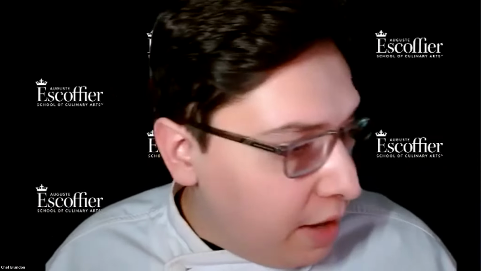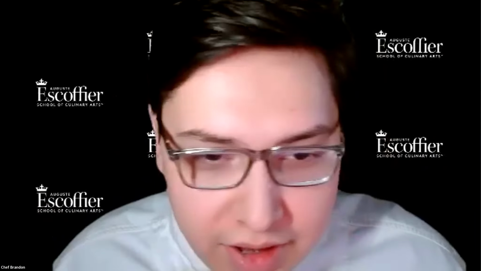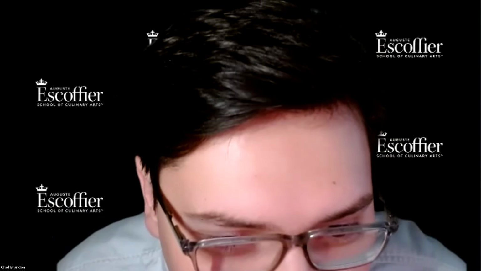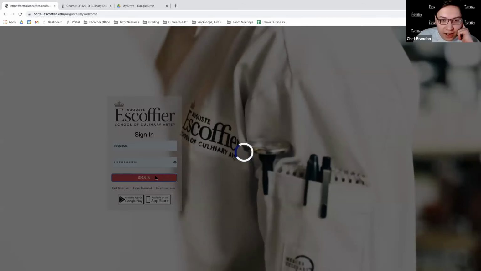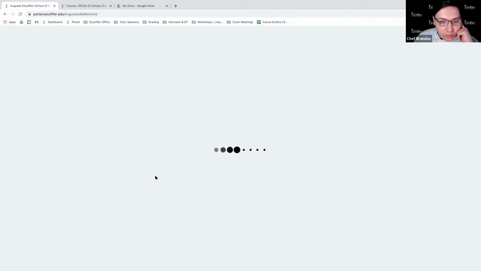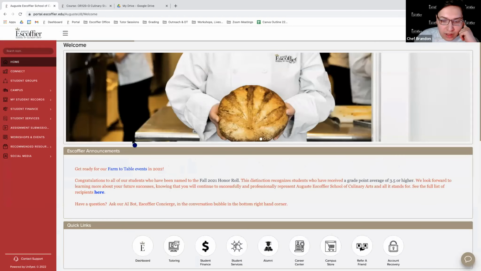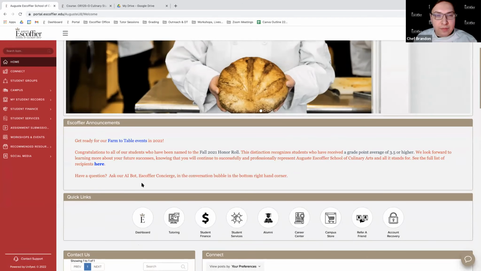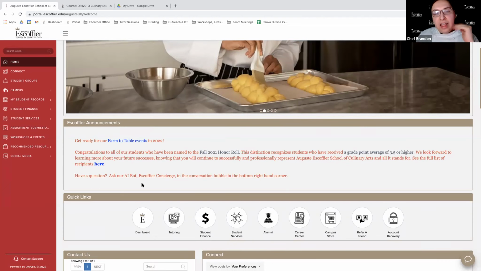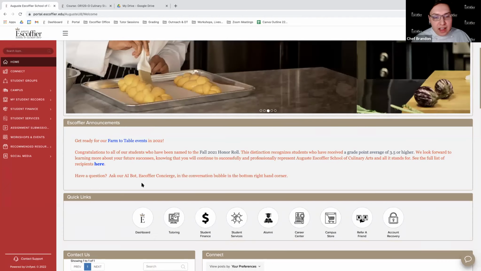Okay, so I'm going to get started here and show you guys a student portal just so we can get a good idea of what it looks like. All right, just going to sign in here. Now this is your student portal. I wanted to show you guys this and point it out. If you guys have been in orientation for a few weeks already, you probably use this portal often to check out all this information. It's like the central hub of all things Escoffier, right?